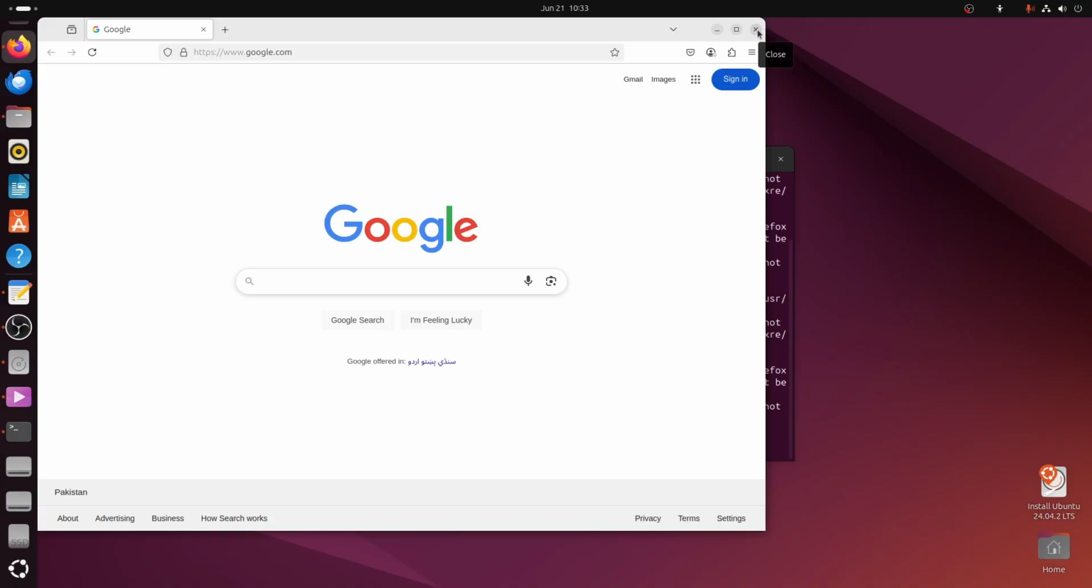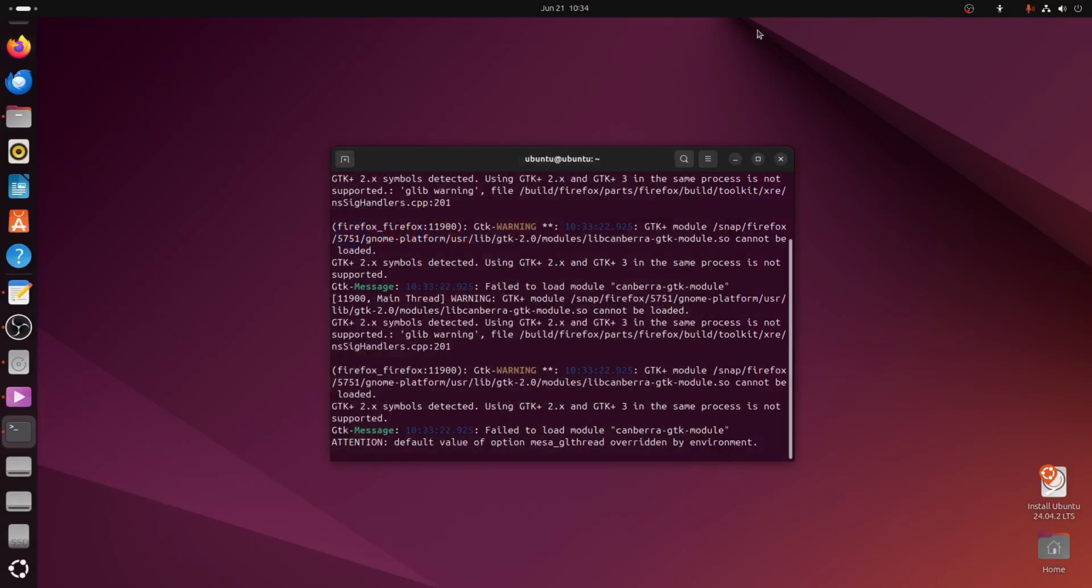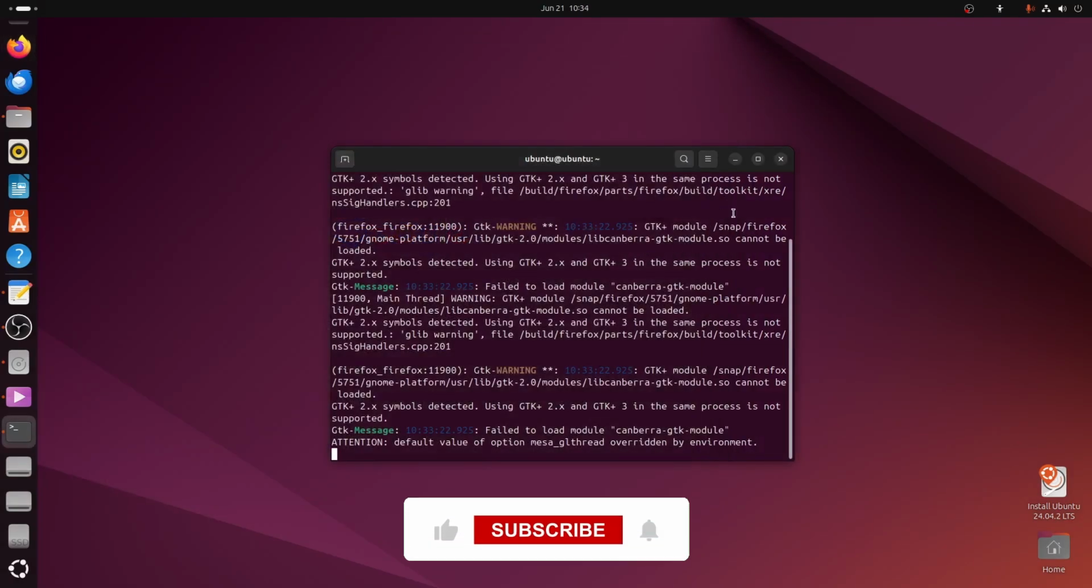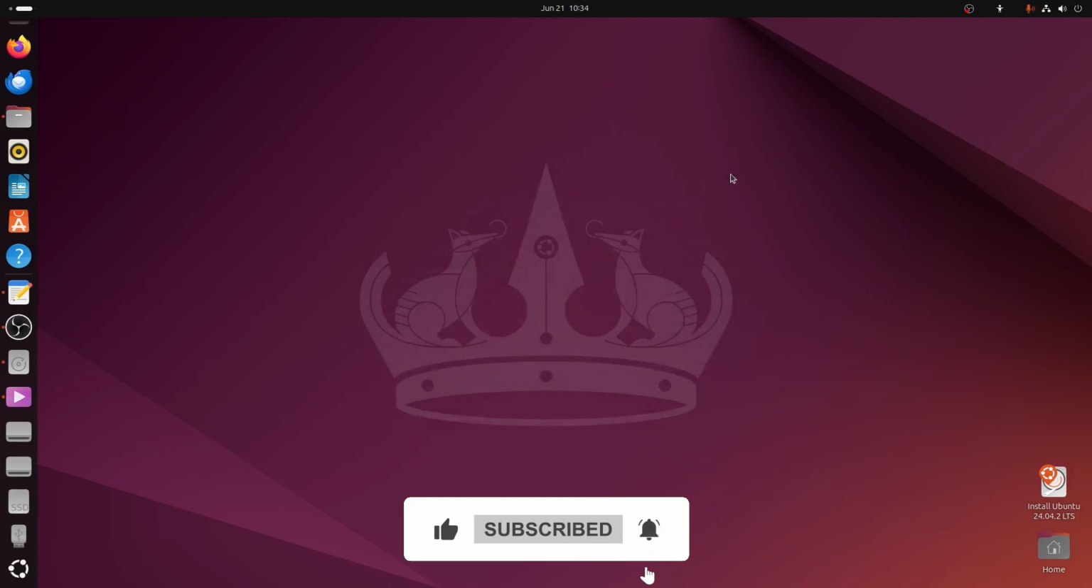This method works for most desktop environments like GNOME, KDE, and XFCE. You can also use this command in scripts when you want to open a website automatically. That's how you open a web browser from the terminal in Ubuntu.